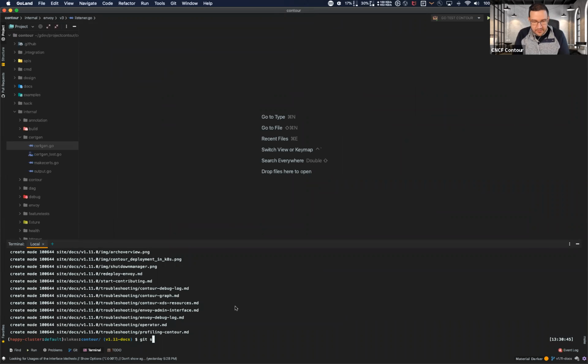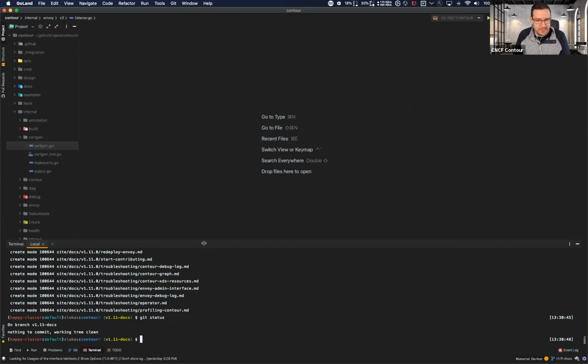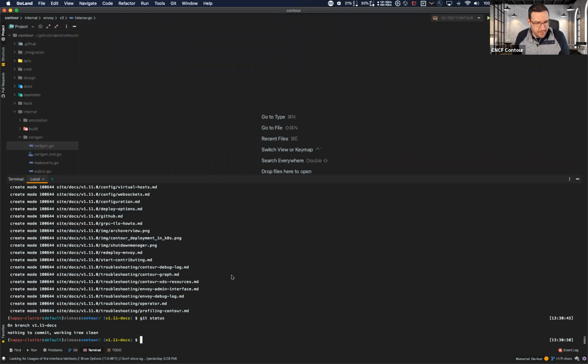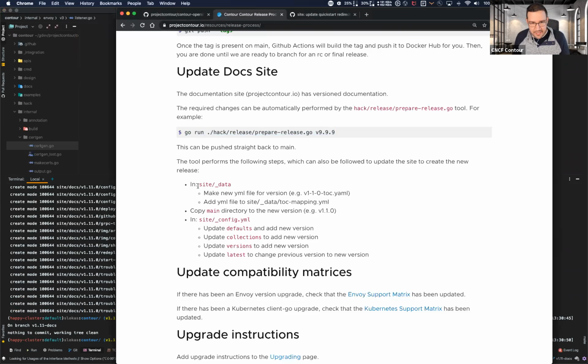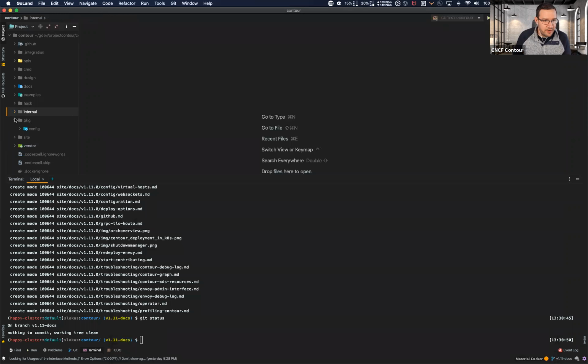Yay. So now that should have changed a whole bunch of stuff. Essentially, it commits it for me and everything too, I guess. It updated this YAML file, which is for the menu in the doc site. And then it copies and pastes the site doc over. So now over here in site, under docs, there should be 1.11.0. Sorry if it's too small for y'all.